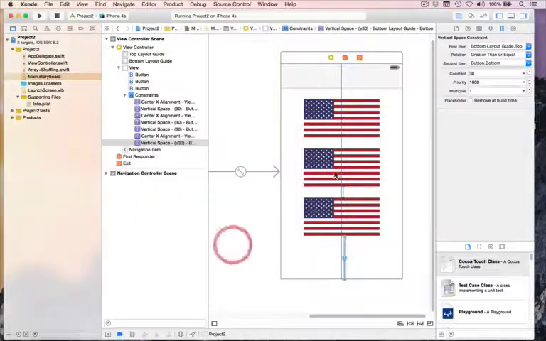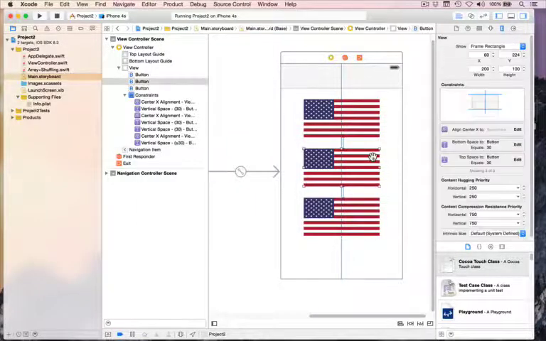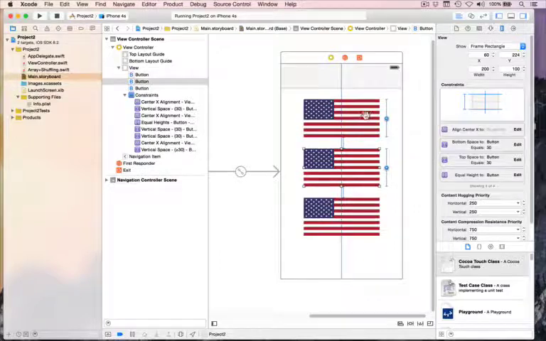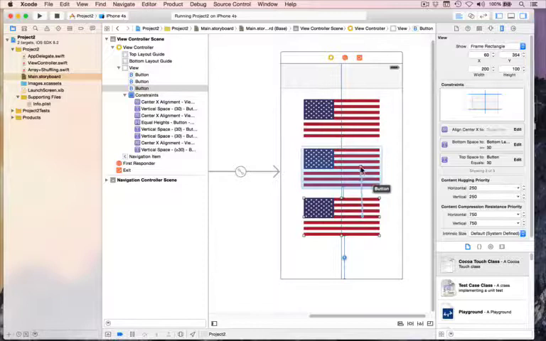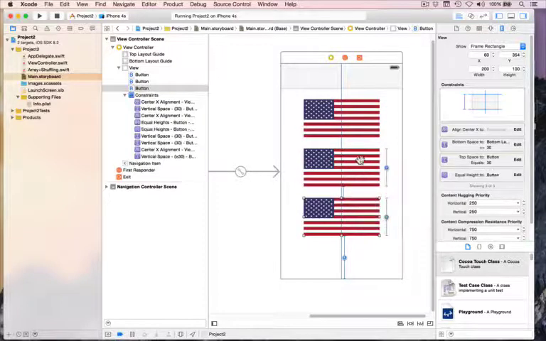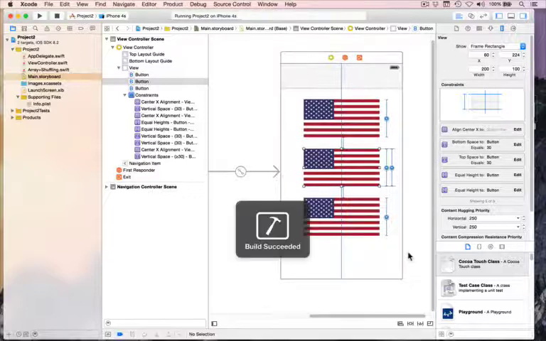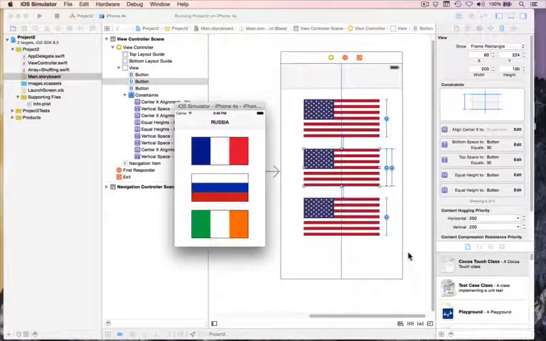We're getting there. So you can click on the second flag, control drag to the first flag, and select equal heights. What that means is it will match this height with that height. Whatever height that will be, this will be the same. And the same add from the third flag to the second flag. So the second flag has equal height to the first flag. Third flag has equal height to the second flag. And look at all these arrows going on. It's getting more complicated now, but that's all right. Press Command R again, and we'll see what it looks like now.